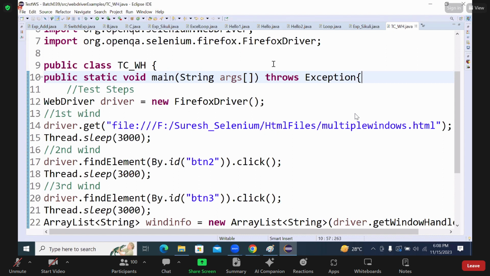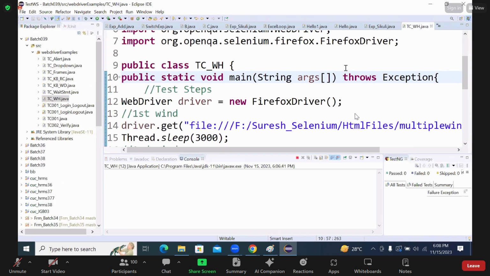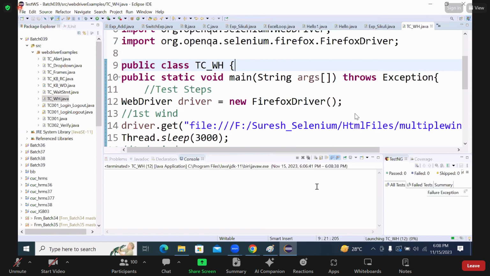After that, verification, performing verification activity. After that, test data. We need to take care of the respective test data. After that, mouse over. We need to take care of mouse over. After that, frames. After frames, alert. After that, keyboard. After that, dropdown.